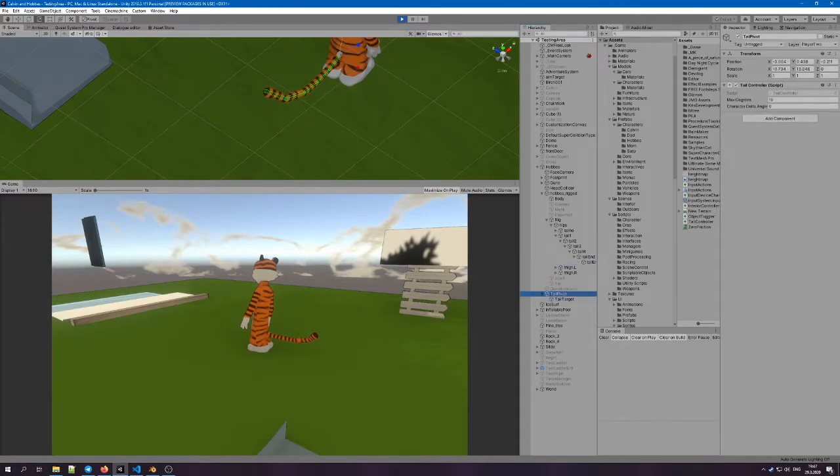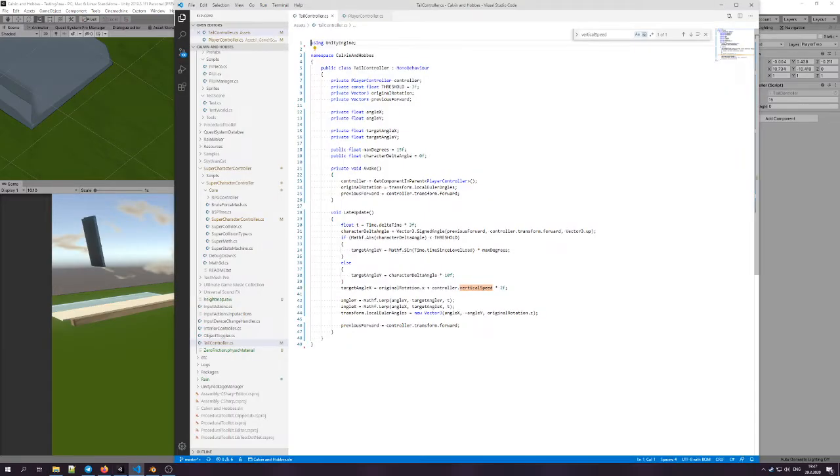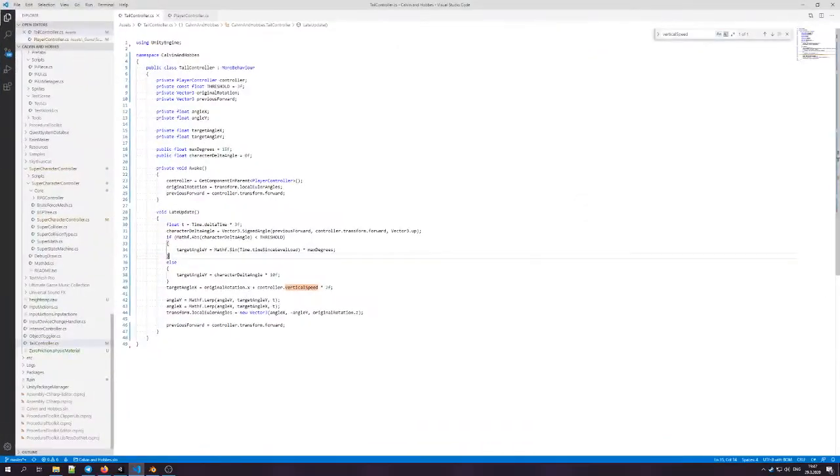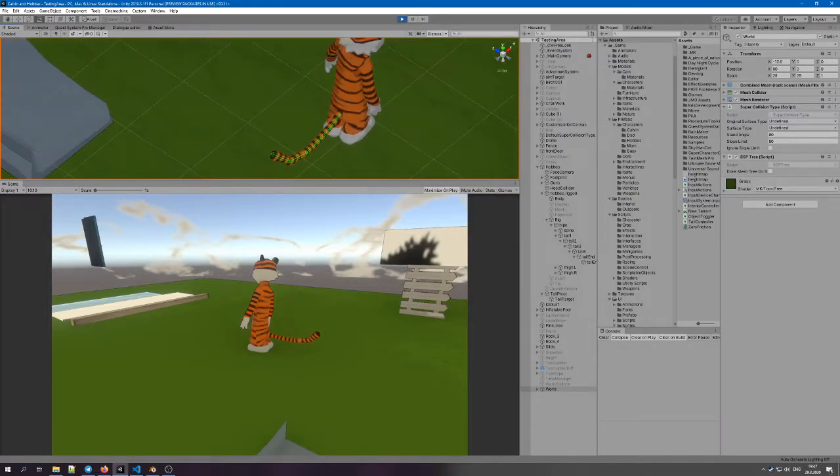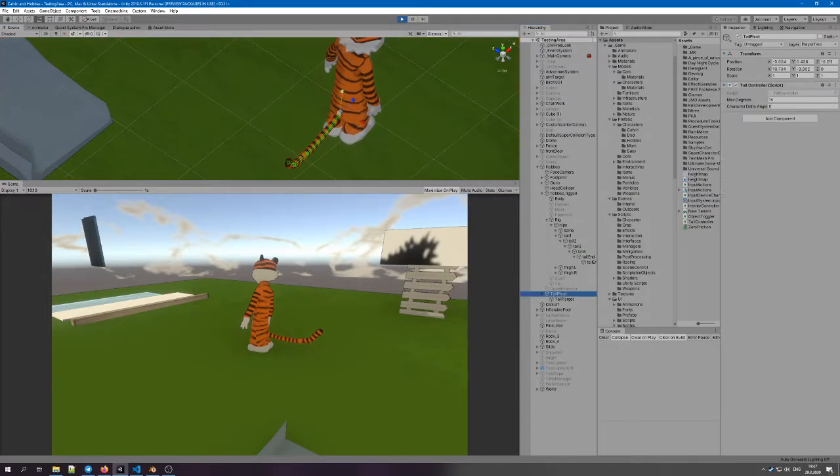And I made this simple script, tail controller, which works over time when the character is doing nothing. So here's this character delta angle. It is the delta of how much he is turning. If he's idling, it's 0, so it will do nothing, and the y-axis animation is by sin. So you can see here the y-axis. It rotates by the y-axis when it does nothing.